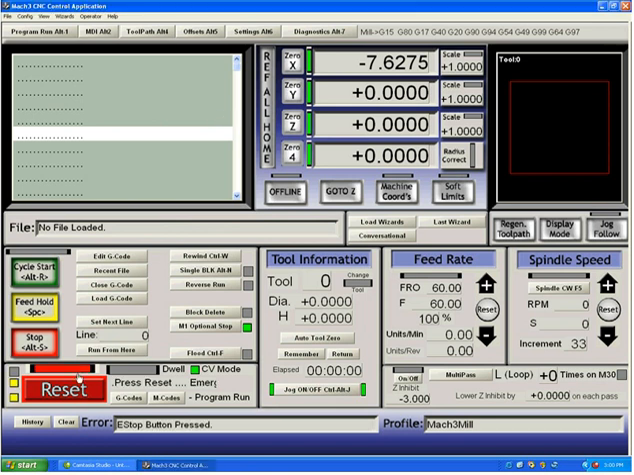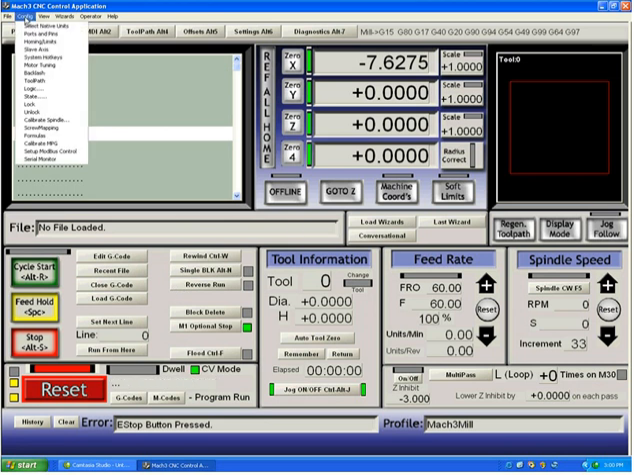We're going to take a look at configuring the Mach 3 system now. You've just started up your program. It probably looks exactly like this screen with the reset button flashing, telling you that you have not reset the system. One of the first things that we're going to do is configure it.